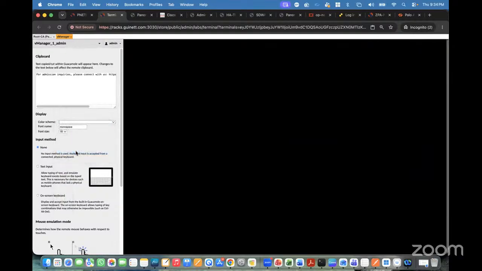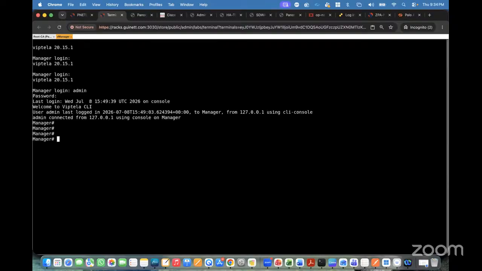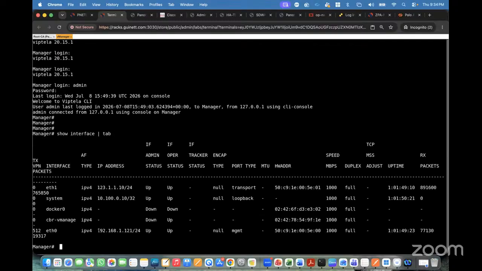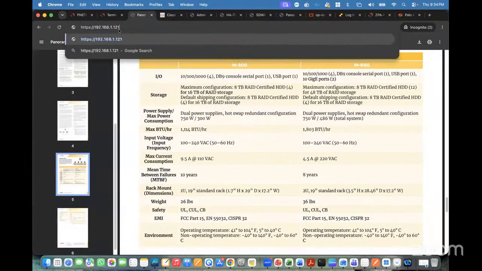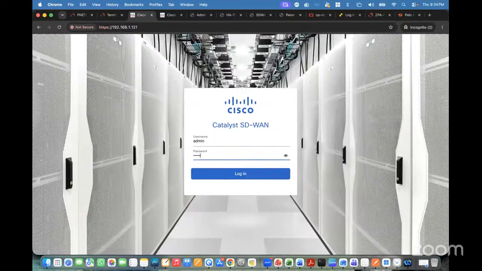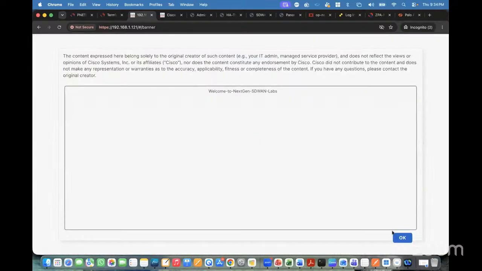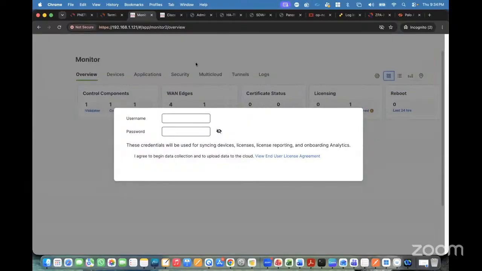So let me go here and admin. I'll put the password. So interface tab. So my IP is 121. So I will log in to this. This is going to my cardless SD-WAN. This is going to my cardless SD-WAN. Click OK. I will go. Let me just refresh it.